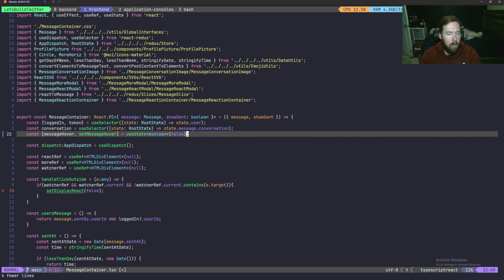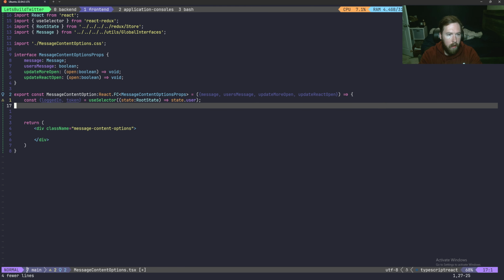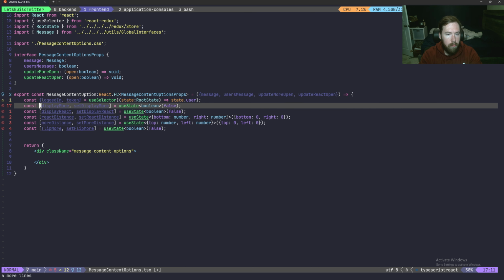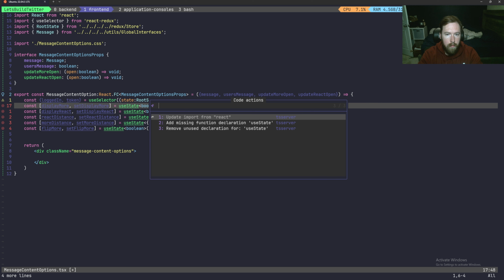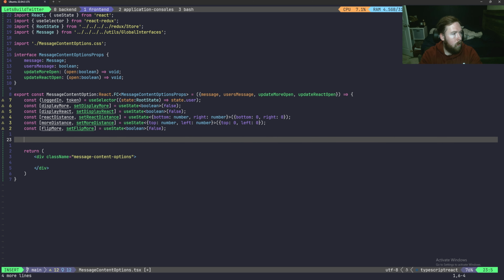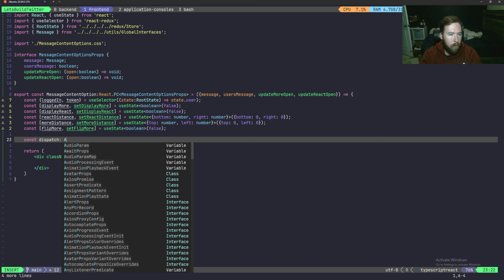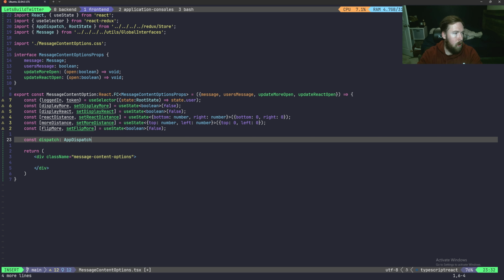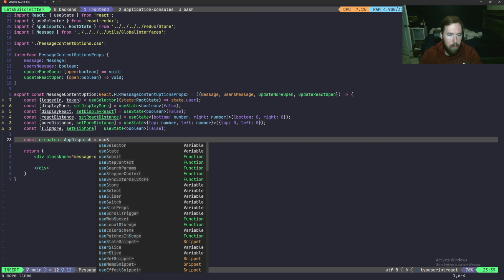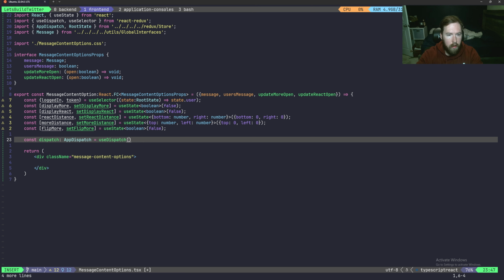So let's hop back into the component we just made, and I'm just going to put it below here, paste that guy in, and let's go ahead and bring in use state, like so. That's good to go. And then out under here, we're going to go ahead and say const dispatch, and this is going to be an app dispatch, and this will be equal to use dispatch, like so. And that is good to go.